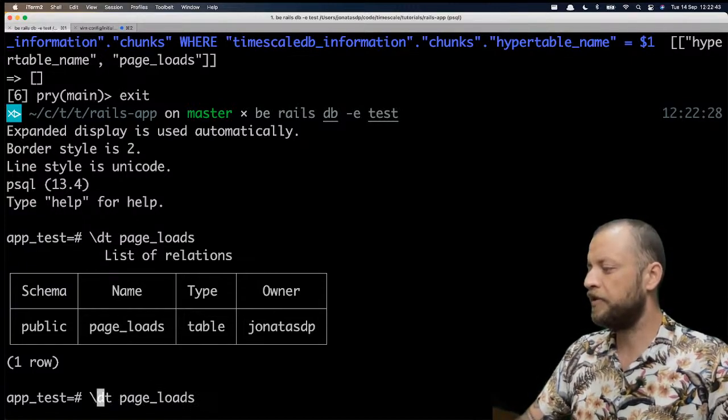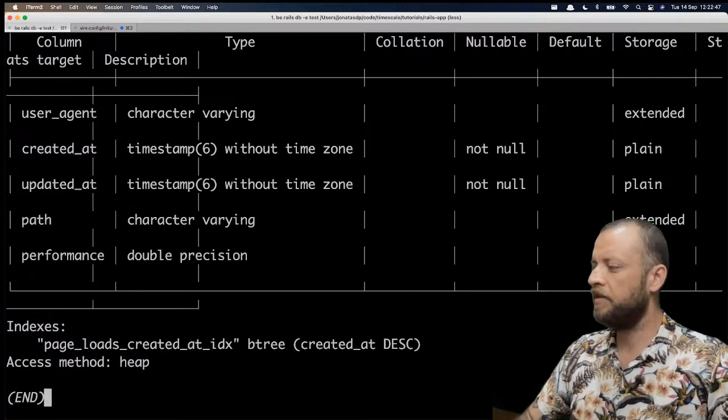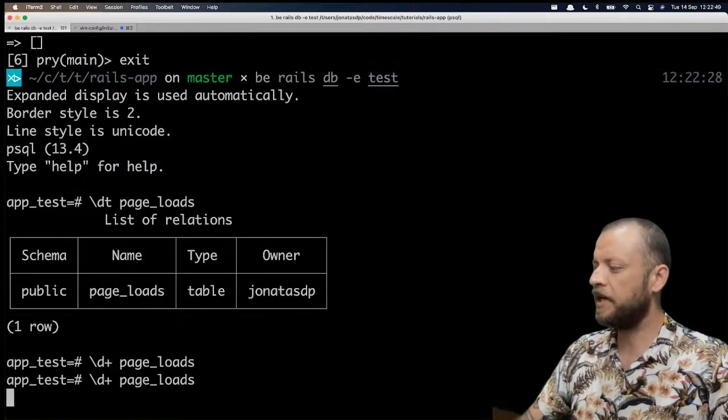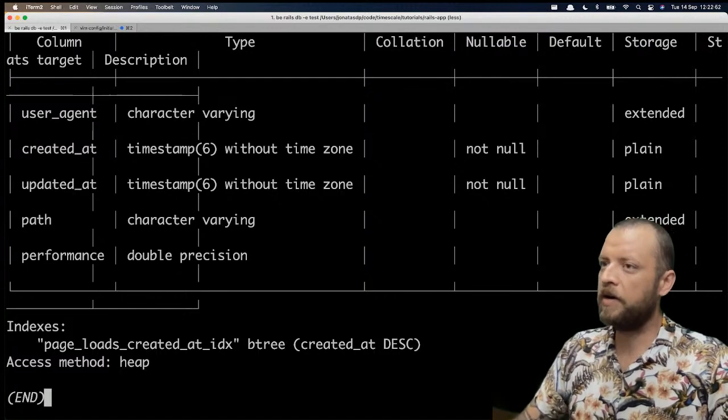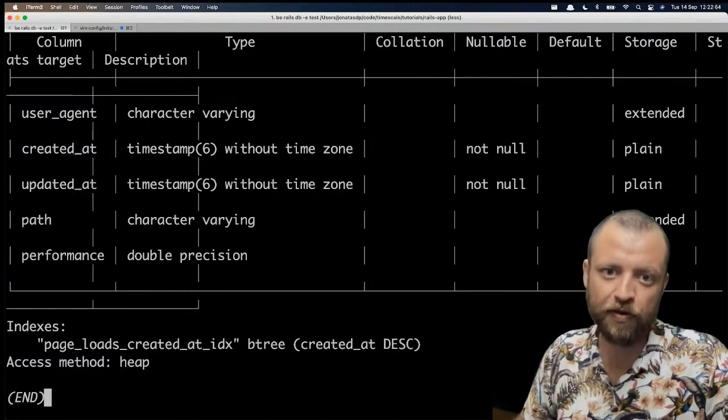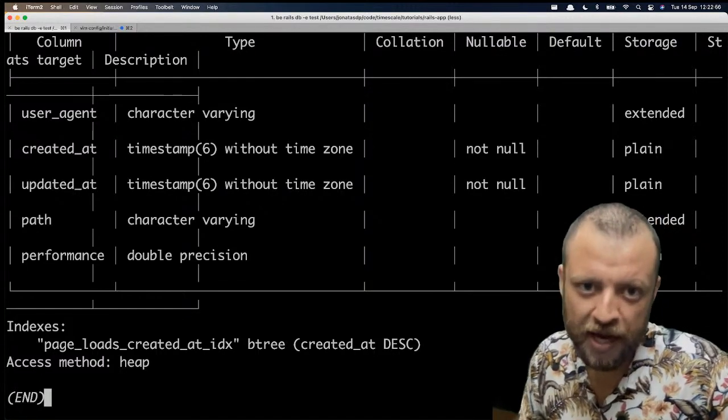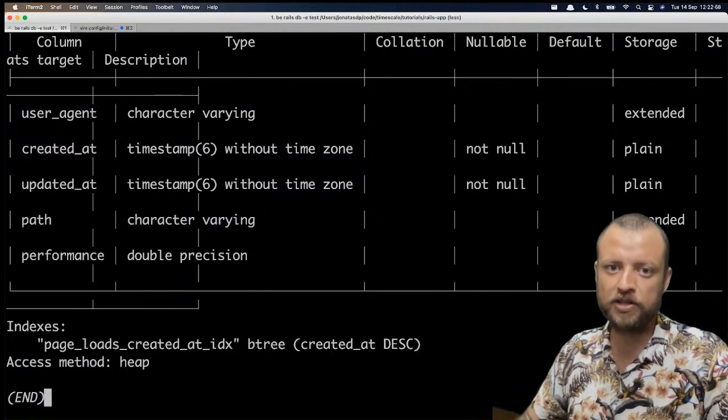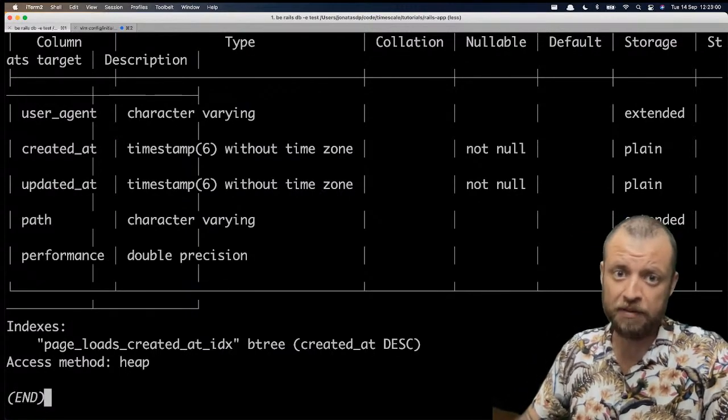Oh, sorry, let me just put d plus here, and you can see this table does not contain anything related to a trigger for hypertable or subtables or child tables. So it's not a hypertable.